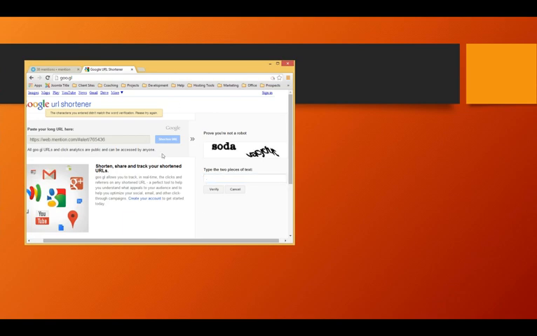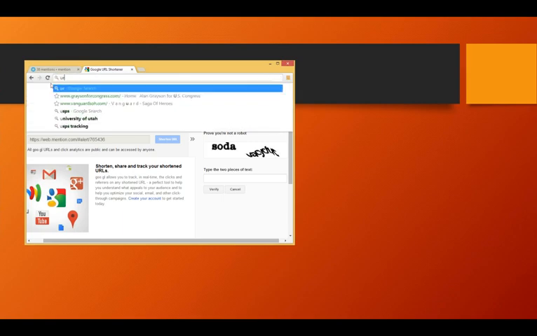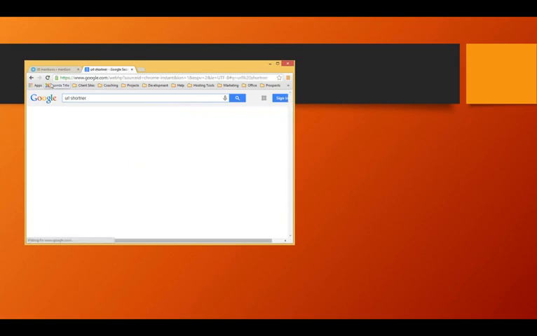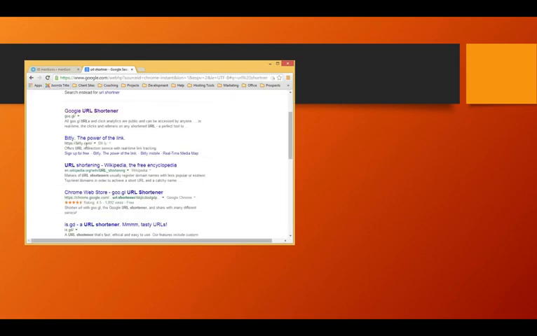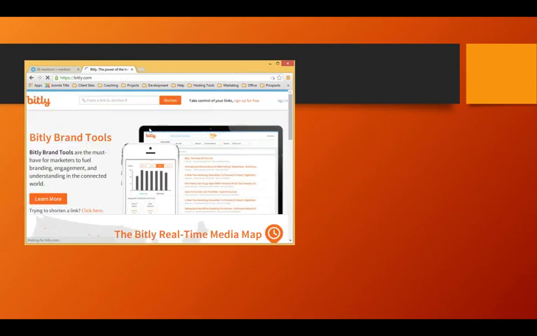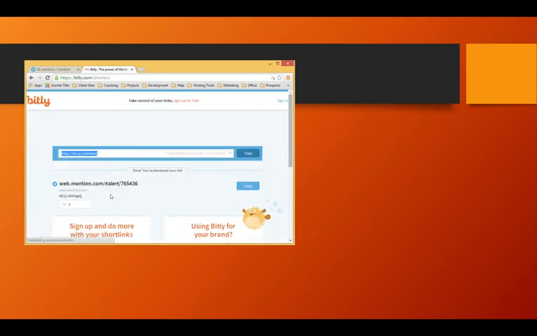It turns it into a shorter URL. There's a ton of services that do this. If you just search URL shortener, there's a ton of them. Bit.ly is probably one of the most popular URL shorteners, and they're not going to require CAPTCHA. Shorten. And there we go. So this URL here is my new URL.